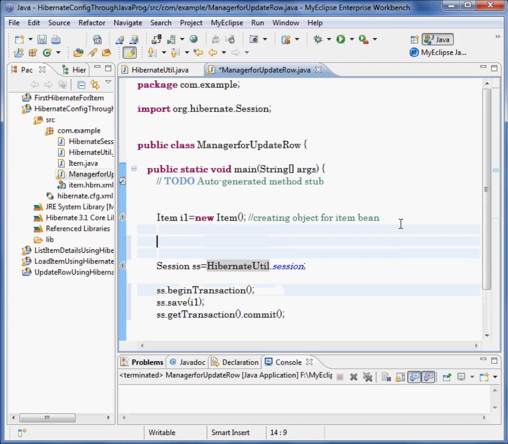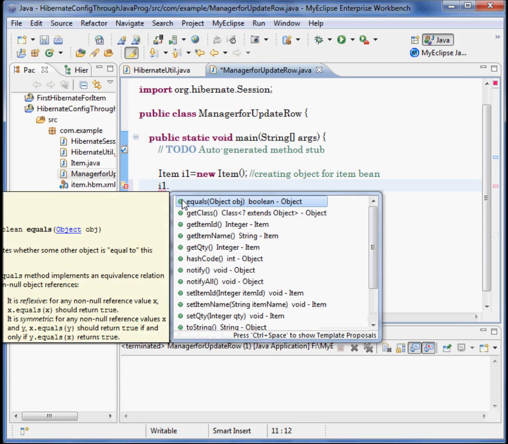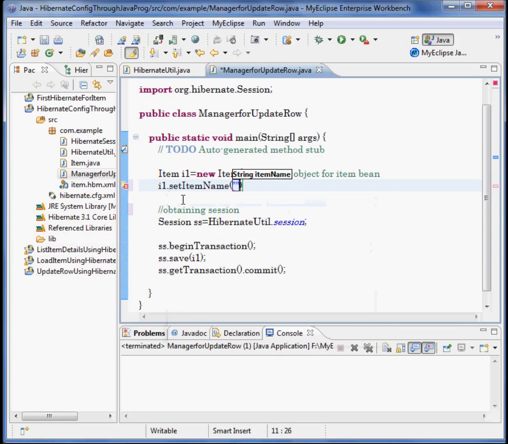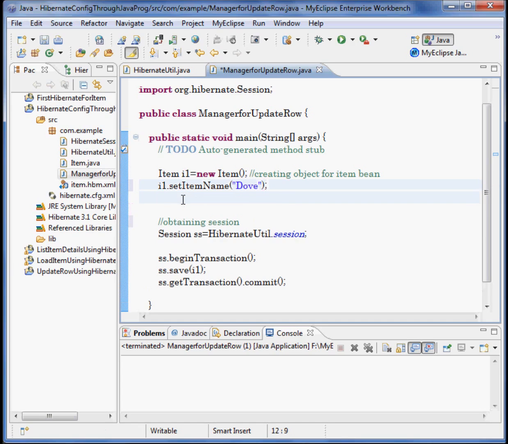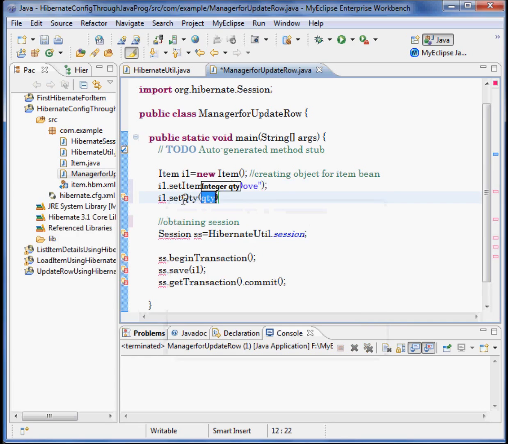Now I'll just say here I1 dot set item name. So I have a name, let us say dove. Okay, and then I'll say again I1 dot set quantity. So quantity is, let us say 500. Okay.